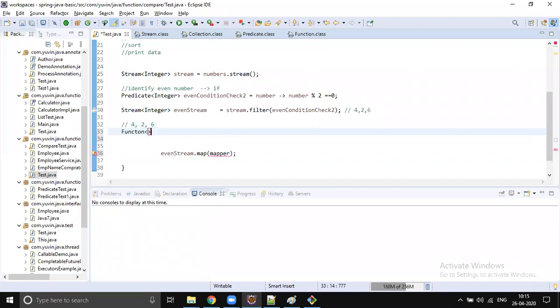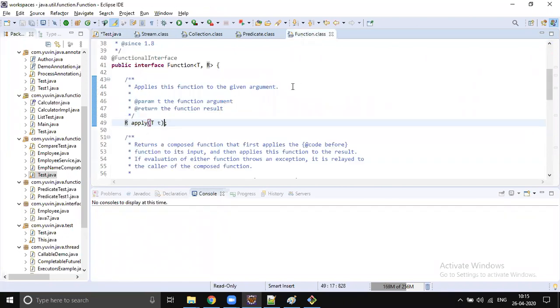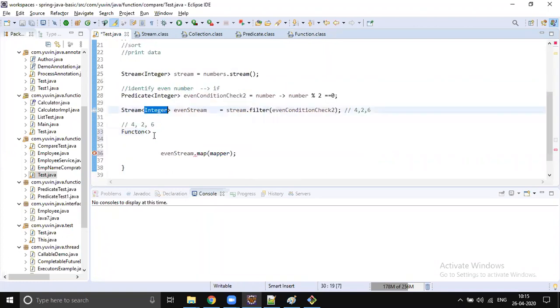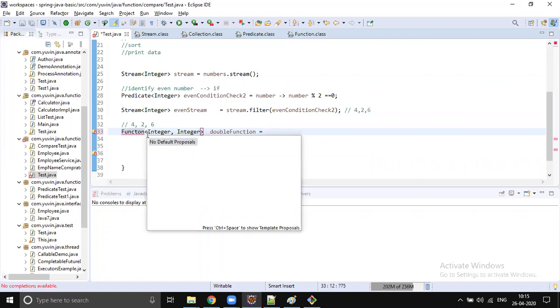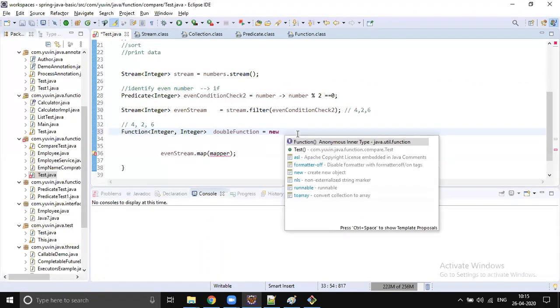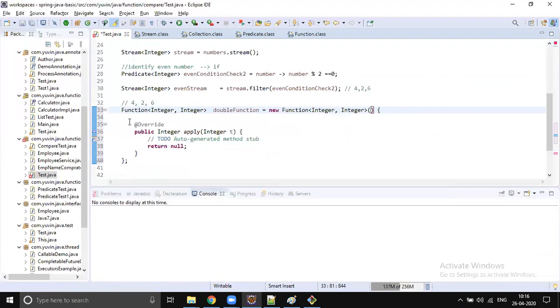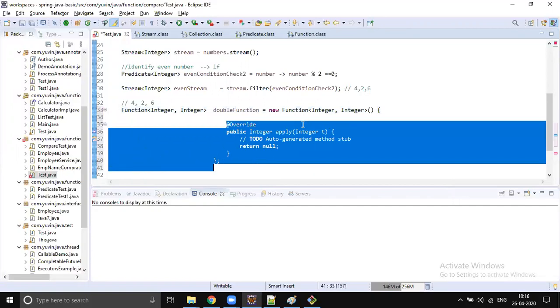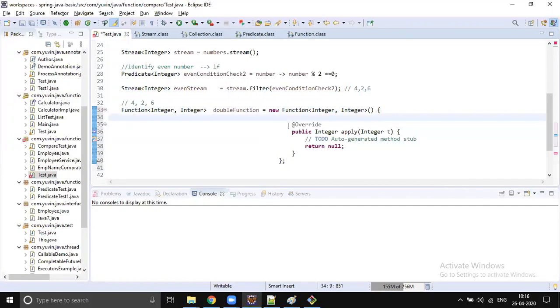So we need to create the function. Input integer, output is integer. So we're going to pass a number and the output is also a number. Input is number, output is number. So, the Function, let's import this. Let's write an anonymous inner class first.